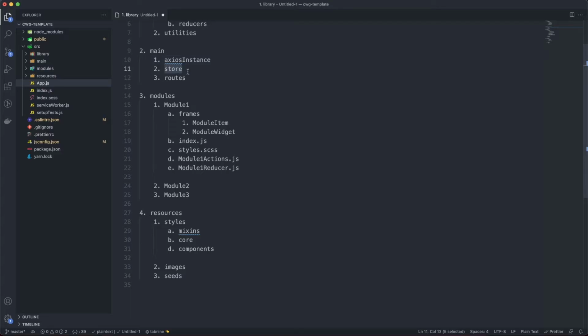And then we have store. Inside store, as the name suggests, it deals with the Redux store. And we have the create store function here, and the main reducer, which is the root reducer, we can say. So we have both the files inside this folder.